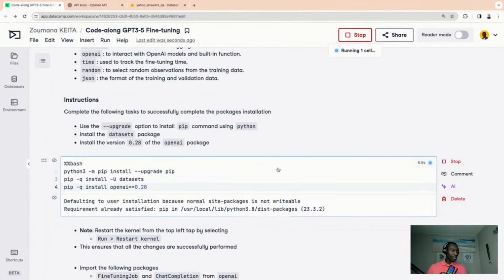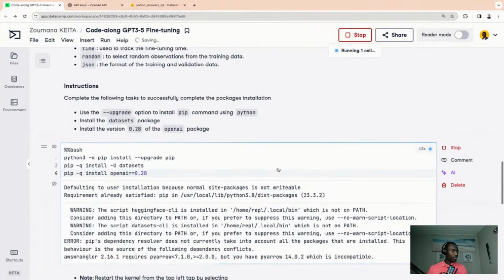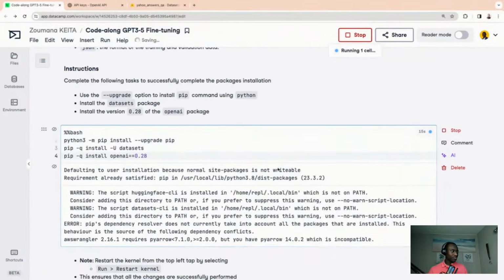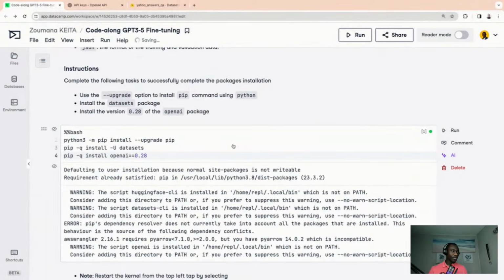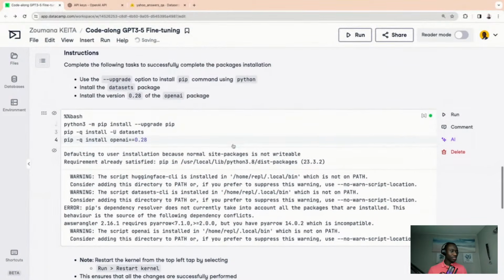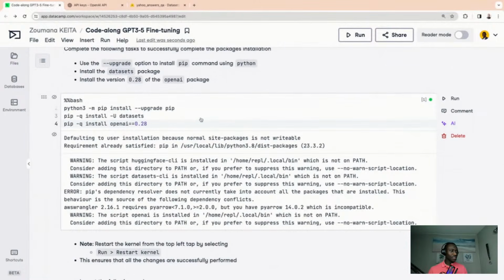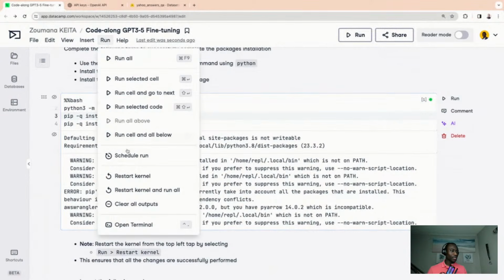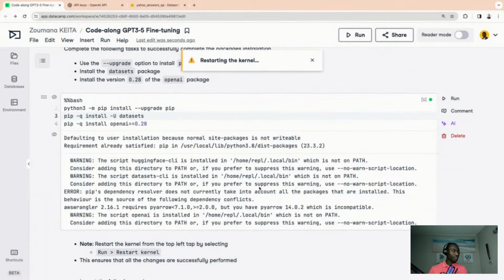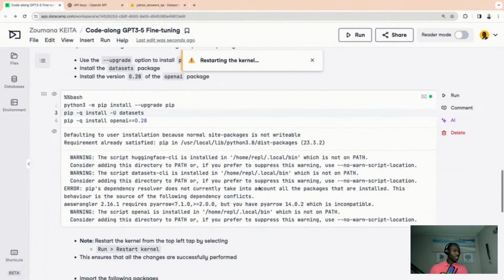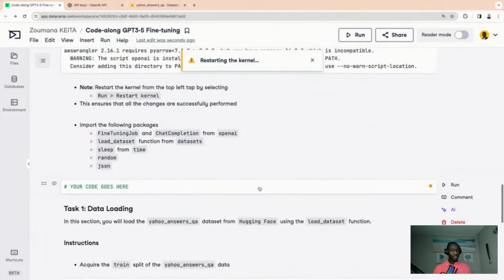This is going to install all the packages required to perform the analysis. It might take a couple of minutes depending on your internet speed. Once the installation is performed, it's important to restart the kernel to make sure that all the changes are taken into consideration. To do that, click Run and Restart Kernel. This is going to make sure that all the changes are performed correctly.